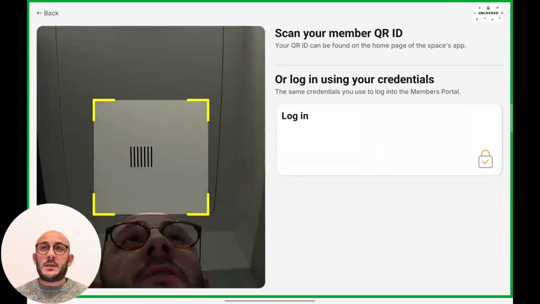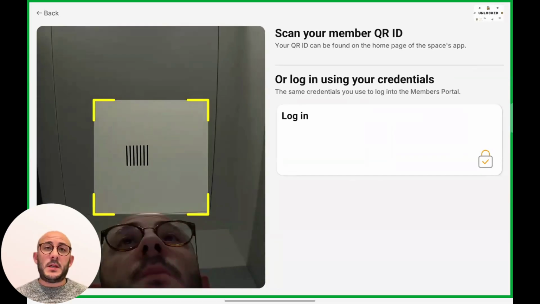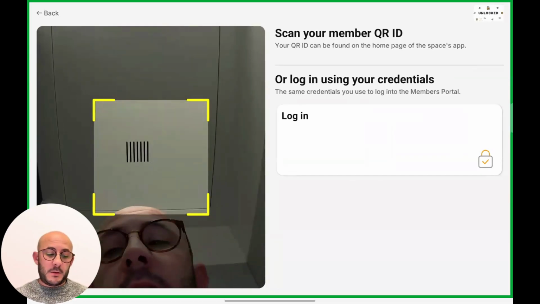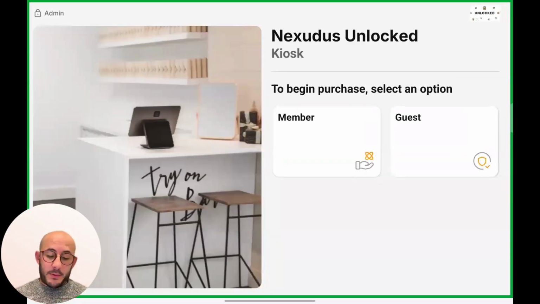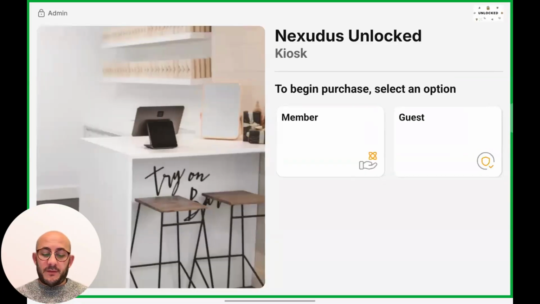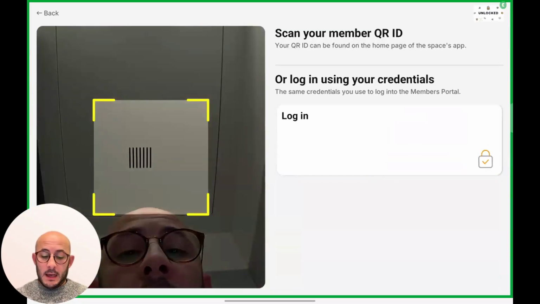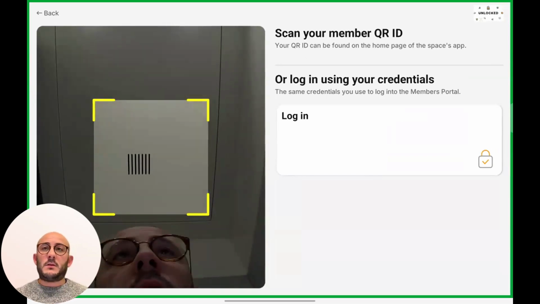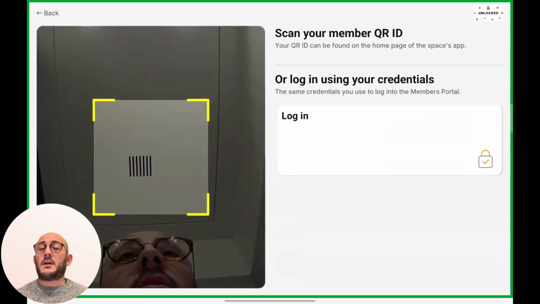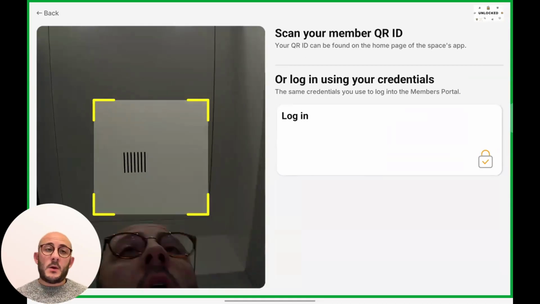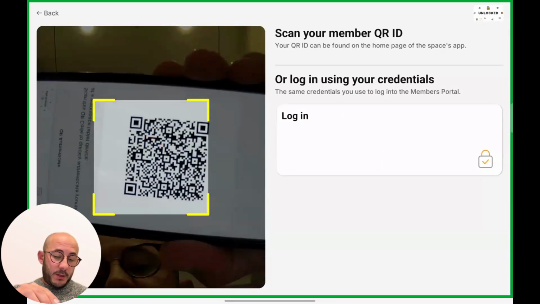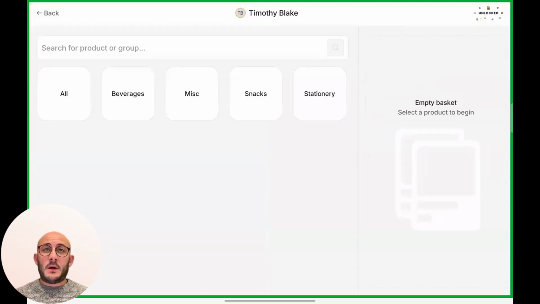In order for me to initiate the experience here, we have a few different ways to log into the app as a user. If I select member, I'm prompted to log in. Now, in the Passport app, there's a QR code that we've introduced to expedite authentication across multiple of our companion apps. So I pull up my app on Passport, I scan my QR code, and now I'm logged in as Timothy Blake.